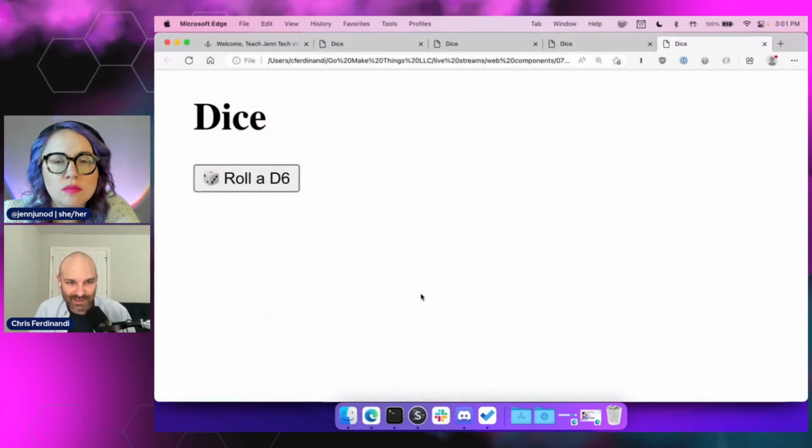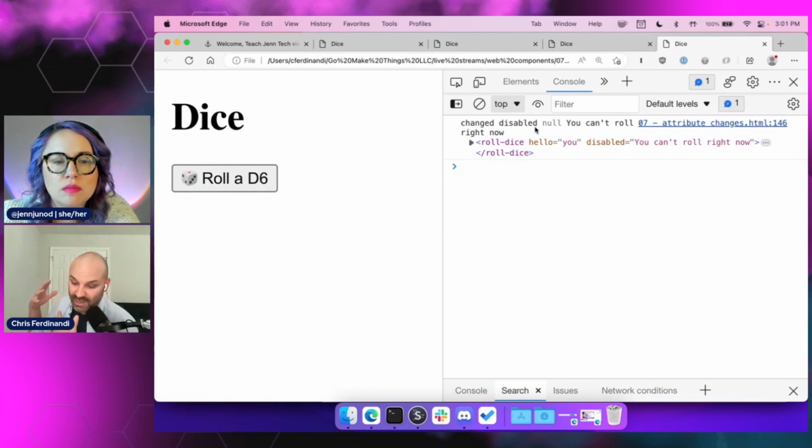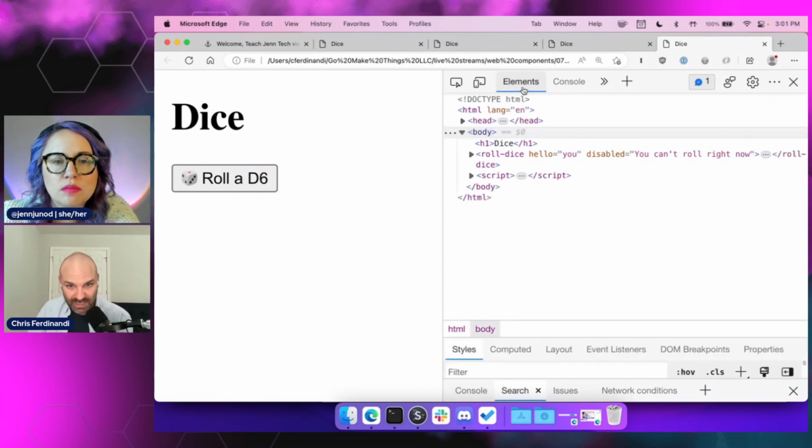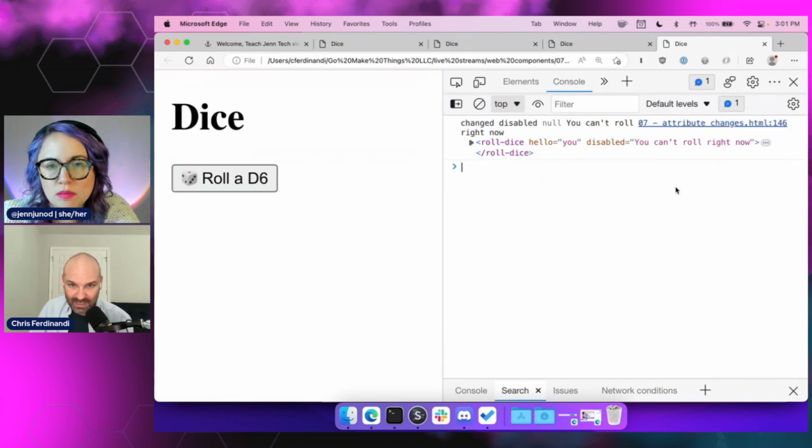And if we jump over to the browser and open up the console, the only one that gets logged is disabled, because I did not register the other one as something that should be observed. So you can see hello is on the element, but it did not trigger that attributeChangedCallback function to run. Only disabled did. And I get the name of the attribute. Its old value was null because it didn't exist, and its new value is you can't roll right now.